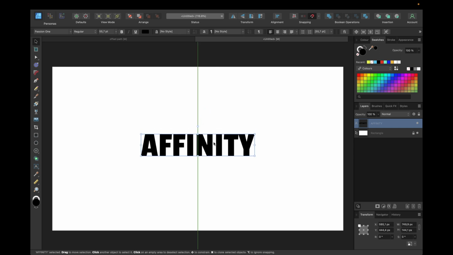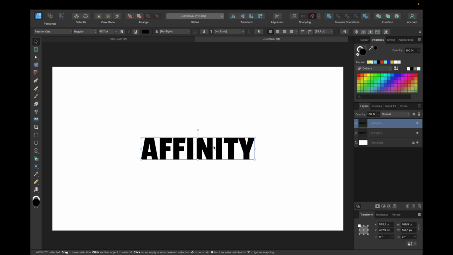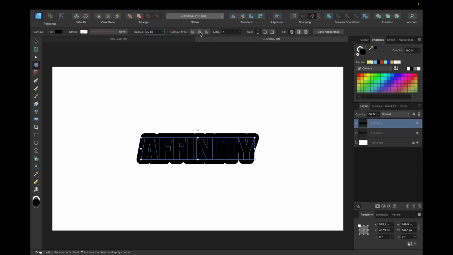Selecting, moving to the middle, we now need to copy and paste again. So Command C, Command V, Control C, Control V for Windows users, and selecting the one object of the two, and going to the contour tool again and going to radius, for example, 30, and we want the miter joints again. And for example, we could also go with 25 to have these cool spaces between.